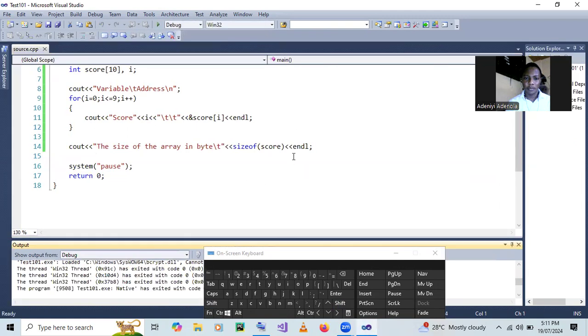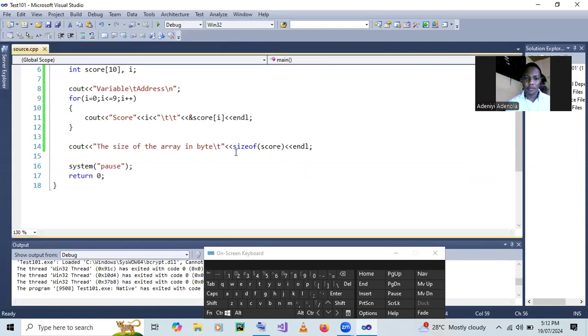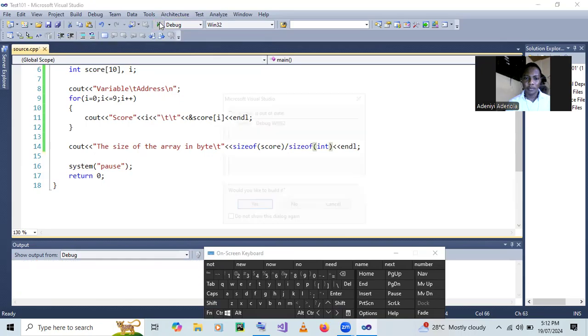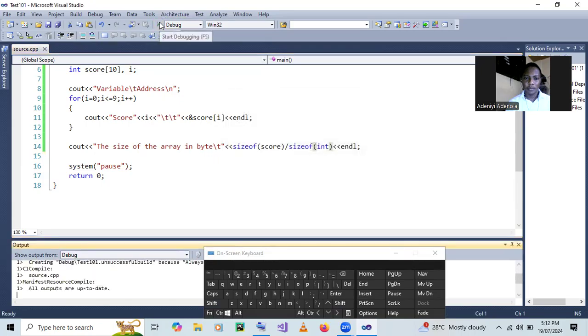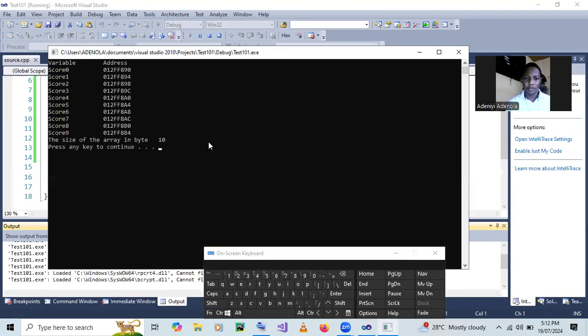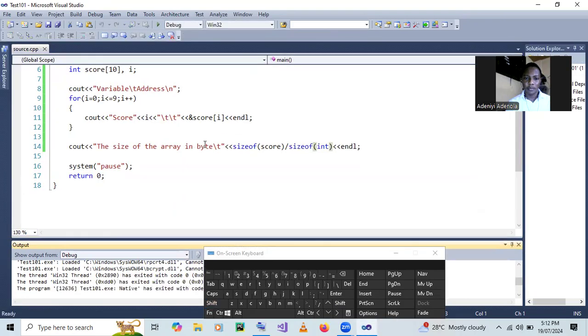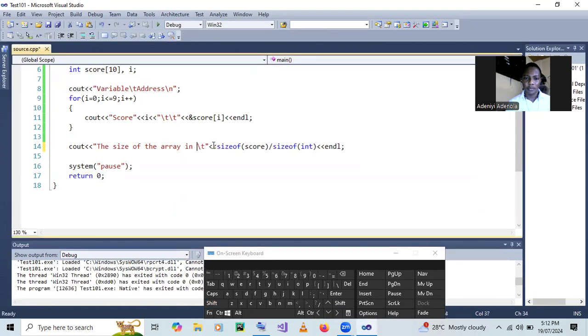To really get the size, you can divide the size of the entire array by the size of integer. So then this will give you the real size of the array, which is 10. You can see the real size of the array is 10. All right.